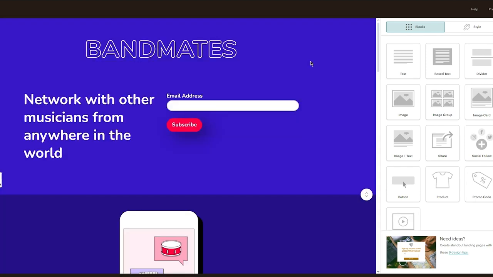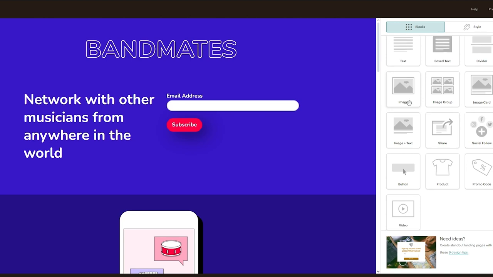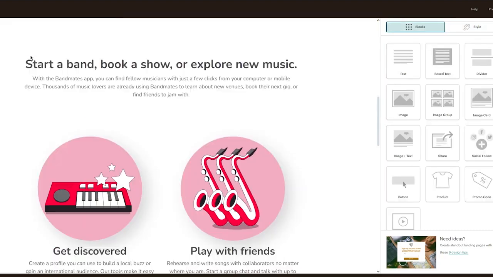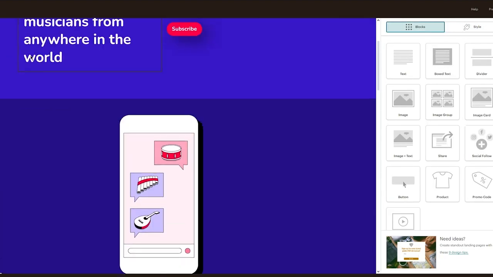And while it loads in, you can see on the right-hand side, we have things like text, box text, divider, image card, image group, image text, share, social follow, promo code, product button, and video. So these are all the elements that you can add. And then in the styling, you have page styling, header, splash, body, details, footer, mobile styles, notification bar, and MailChimp badge. So a lot of different things to work around with.